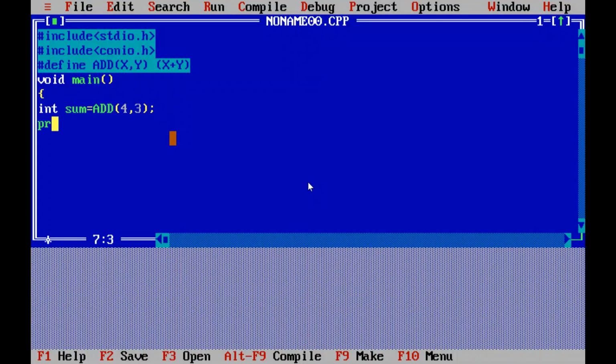If I want to print the result, then I will say addition of 4 and 3 is, sorry, percent d, and where is that answer getting stored? Inside sum, because we have taken this sum variable here. So I just want to print the answer inside it, and then I will complete my program.